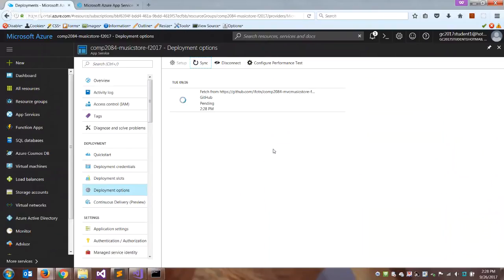If this deploys properly, we're going to make a change and then try pushing that to GitHub and see if it gets pulled to Azure. So I'm going to leave my command line open.